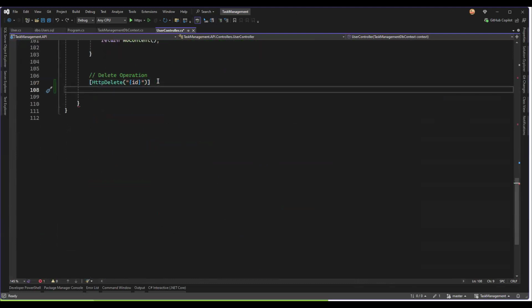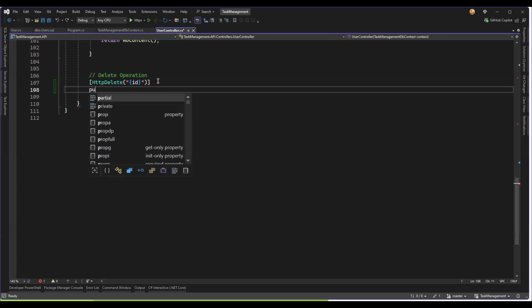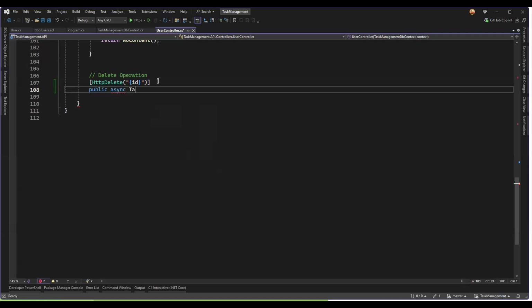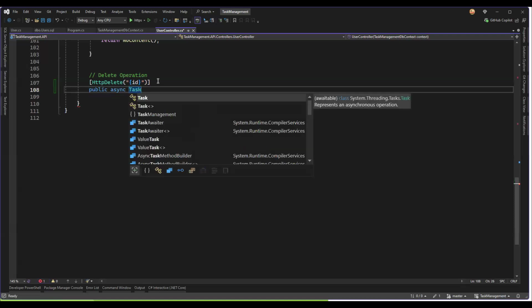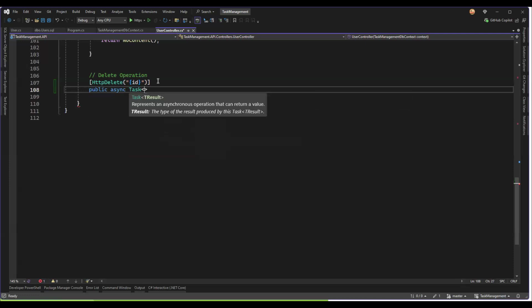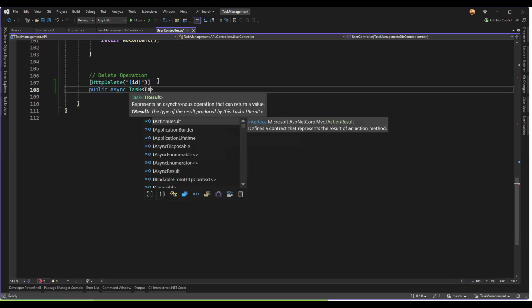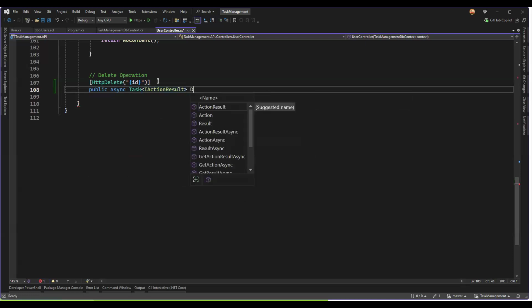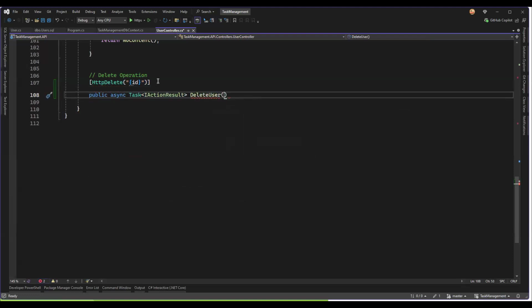Okay, so the next is to create the method for it. Public async Task. I want this to return the results, so we're using ActionResult. The name of the endpoint is DeleteUser, and the ID that would be passed from the front end is in ID.